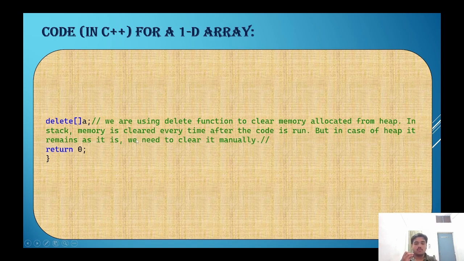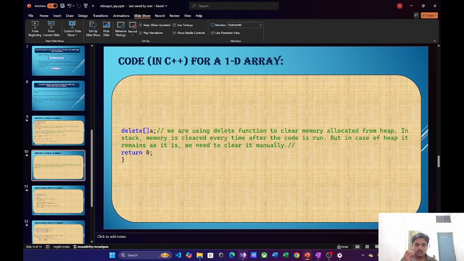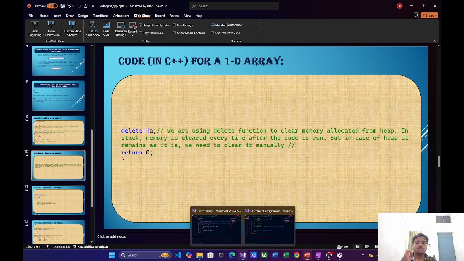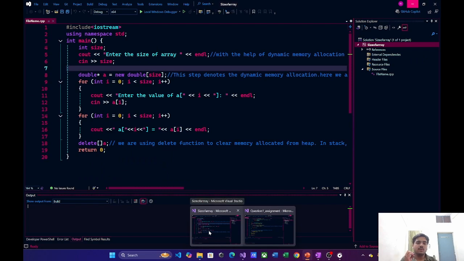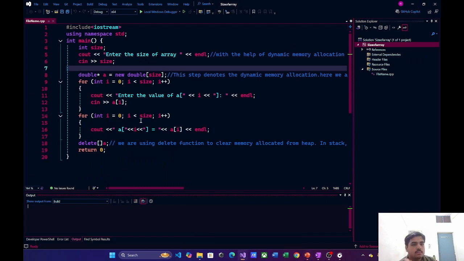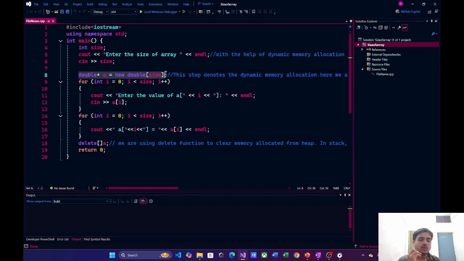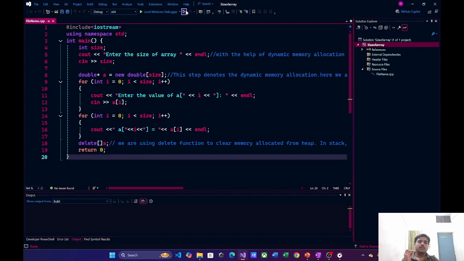So let us now try and run this code in MSVS Community. So as you can see, here is our code that we have discussed just now. So let's try and run it. Here we have allocated the memory to array a and then deallocated it. Now let us see how our code runs.